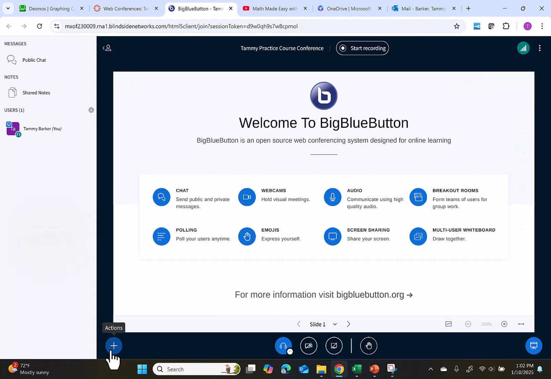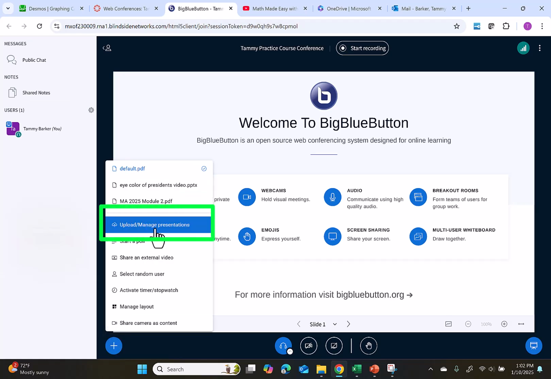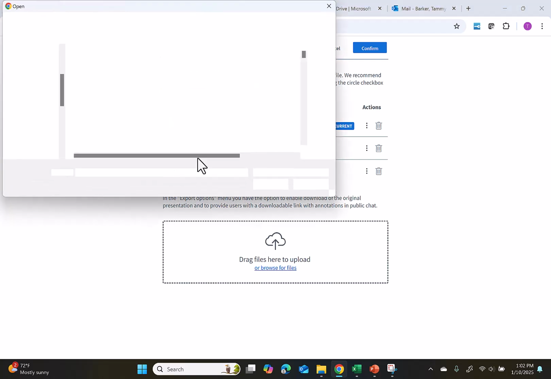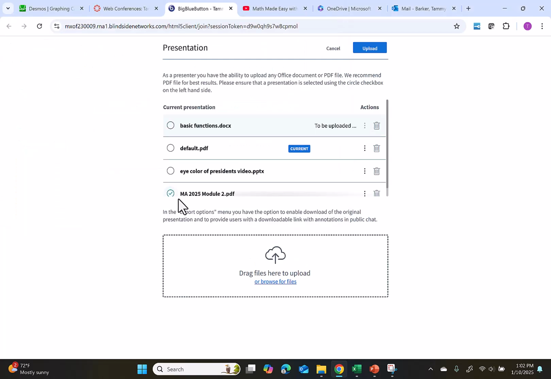So inside BigBlueButton, I'm going to hit the blue plus sign, and I want to look for the choice that says Upload Manage Presentations. Now I've already pulled 2 presentations in, so let's add one more. I'm going to browse my files, and I'm just going to select any kind of document to upload. I want to click the one I want to show.